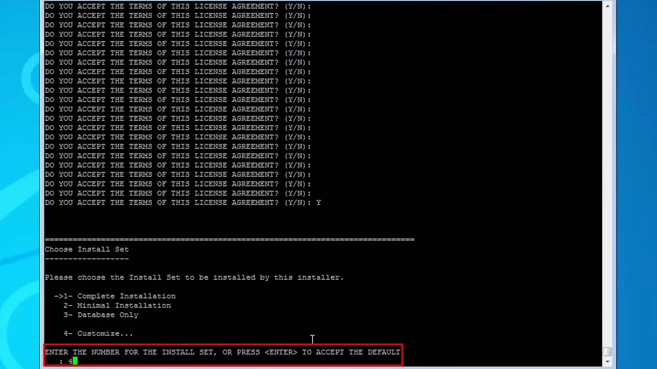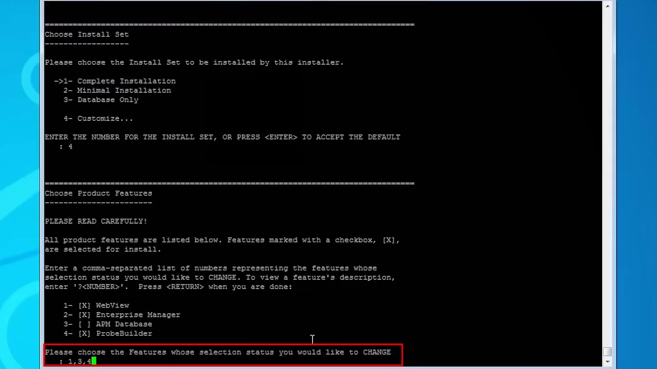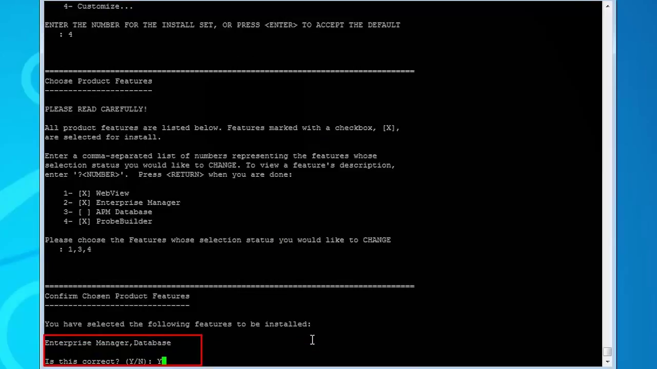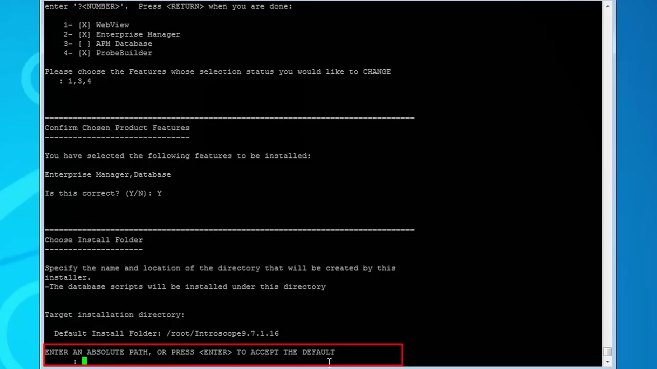Let's choose option 4. This allows the user to select the required features for the installation. Next, choose the required product features. Here, we have chosen options 1, 3, and 4 to install these product features. Press Y to confirm the selected features, namely Enterprise Manager and APM Database. Specify the path of the installation directory.